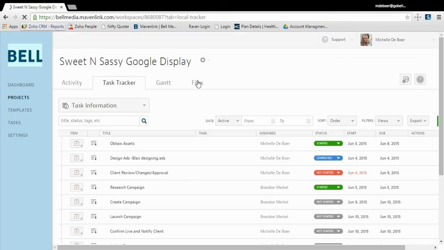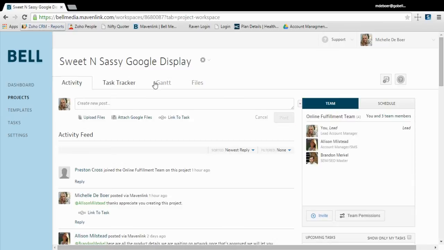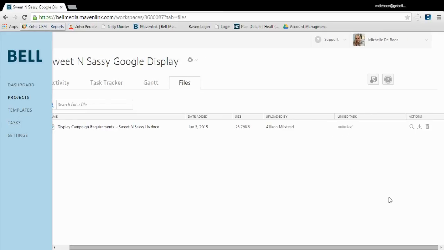Finally, within this task tracker and within this project, we can view files. Again, this is where files have been uploaded from the activity pane, and this is where they are housed. It'll show me what the name of the file is, the date it was added, who added it, what task it's associated with. In this case, it was not linked, so we're not tying this specific file to a task. And finally, the important stuff. You can view it, you can download it, or trash it.